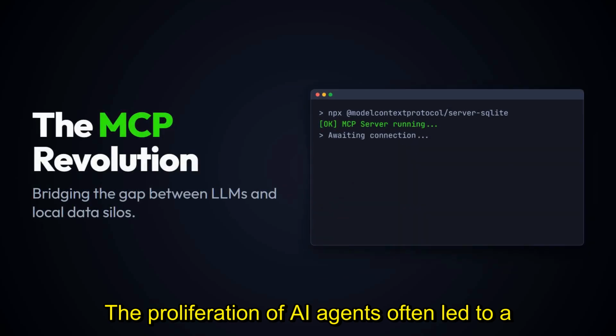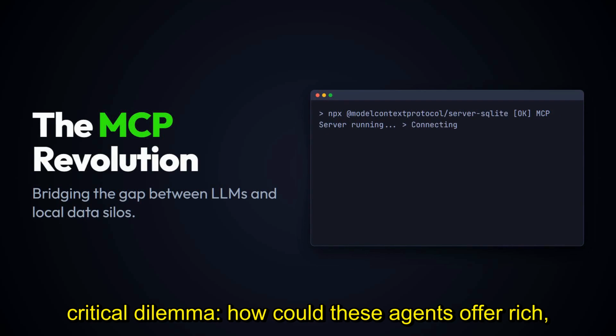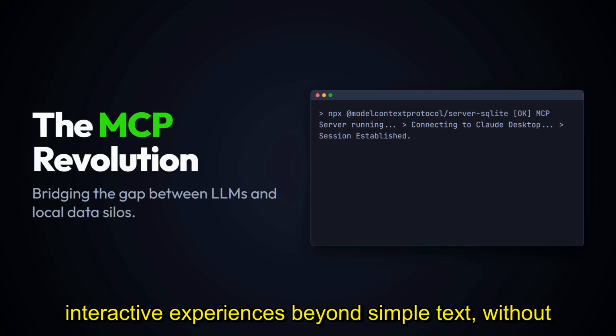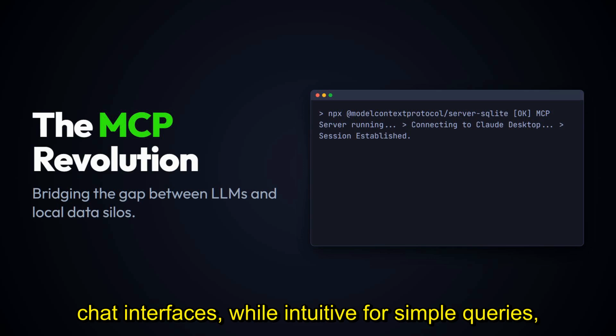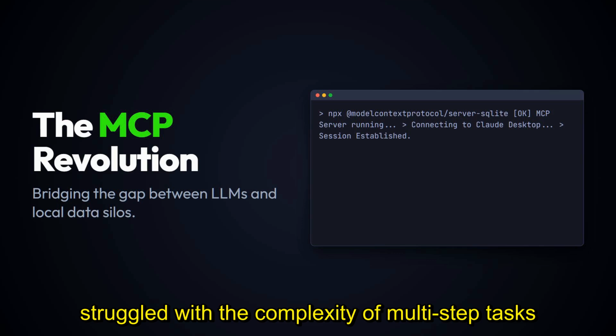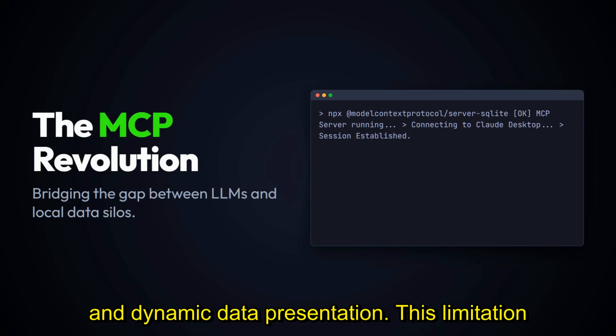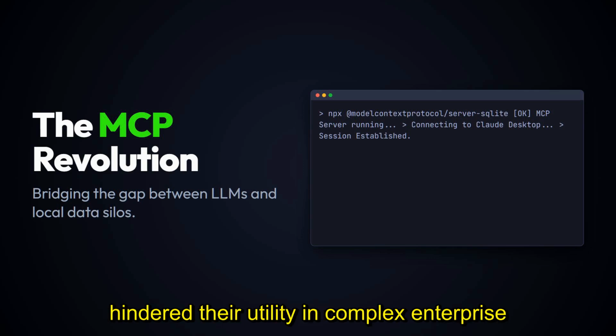The proliferation of AI agents often led to a critical dilemma. How could these agents offer rich, interactive experiences beyond simple text, without compromising security or consistency? Traditional chat interfaces, while intuitive for simple queries, struggled with the complexity of multi-step tasks and dynamic data presentation. This limitation hindered their utility in complex enterprise environments.